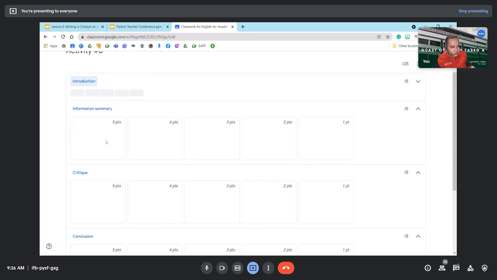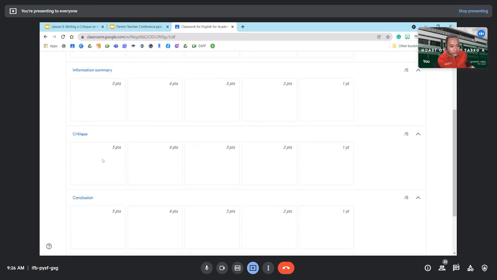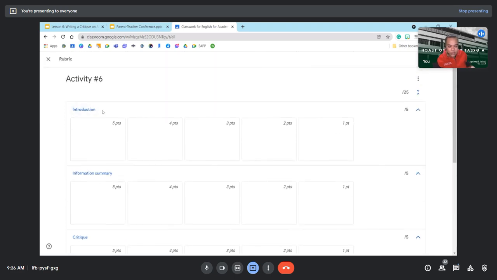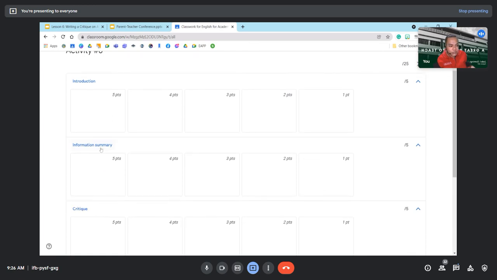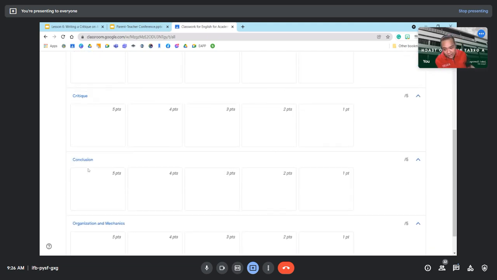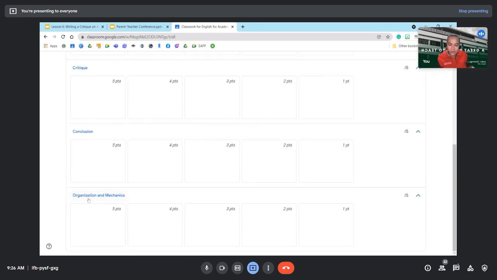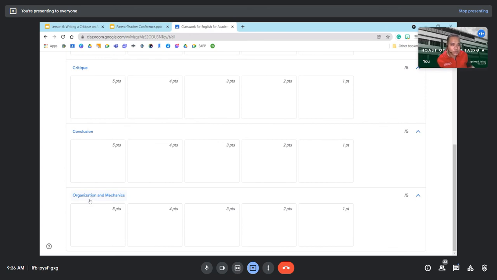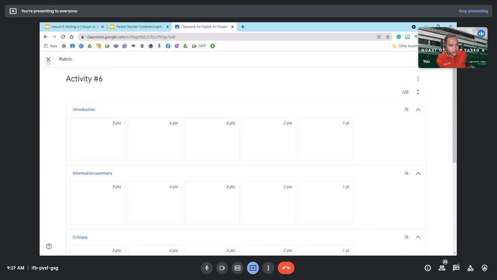Of course, we have the introduction, the information summary, the critique itself, the conclusion, and the organization and mechanics. So the introduction, how you introduce the work; the information summary, how you describe the work, how you analyze and interpret the work; the critique itself, how you have evaluated the work; and the conclusion, how you have given your overall evaluation and your overall idea or opinion of the work. And of course, organization and mechanics, this is how you have organized the ideas and how you have written. Writing mechanics, of course, the grammar, the spelling, the punctuation, all of that. Kasama po yan dyan. So that is how you're going to be graded.